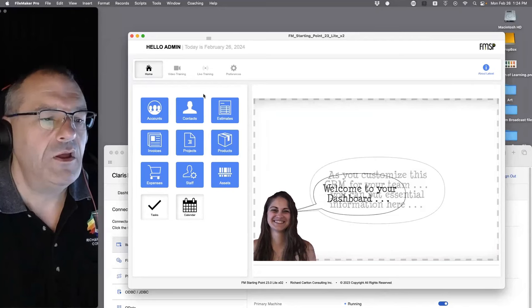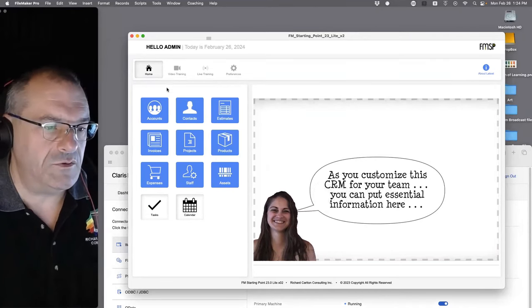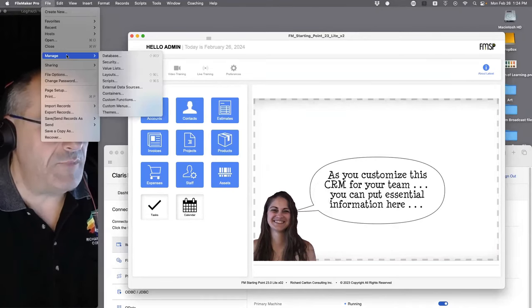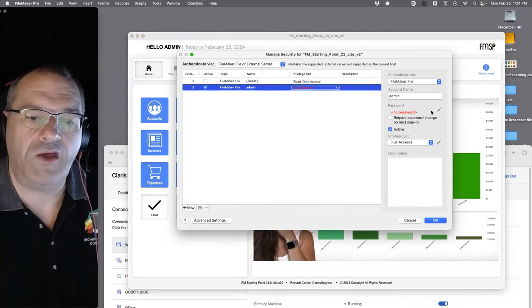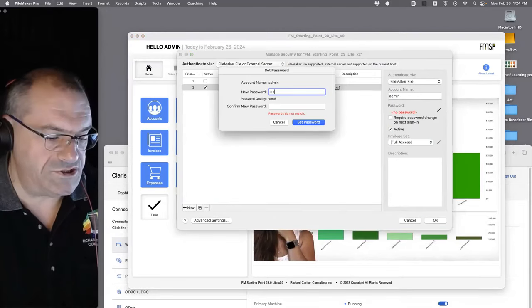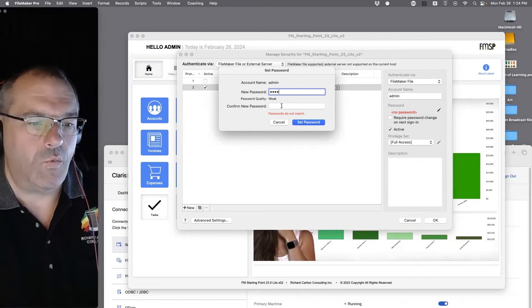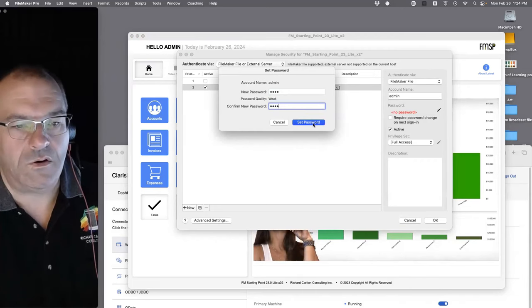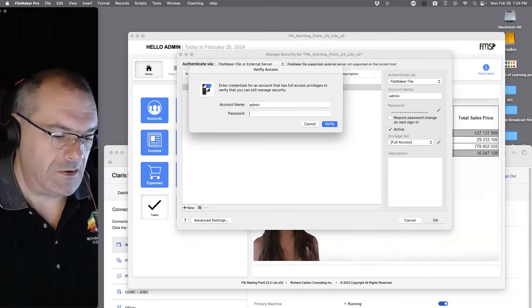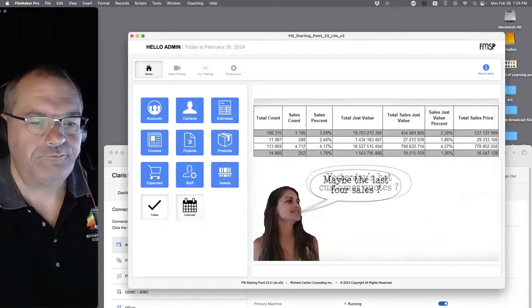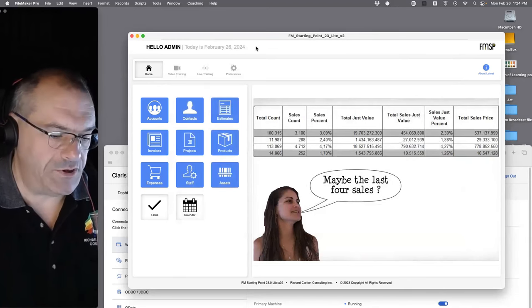We'll skip that for now. What I'm going to do is go into manage security. Before I post it to the server, I want to remove the full access, no password. So I'm going to put in 1234. I'm going to set this. I'm going to say okay, admin 1234. And so what I'm going to do now is show the top area.